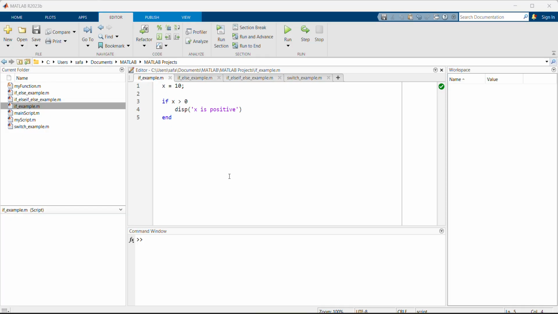In this session, we are going to learn about conditional statements in MATLAB. Conditions allow the program to make a decision and follow different paths depending on the situation.